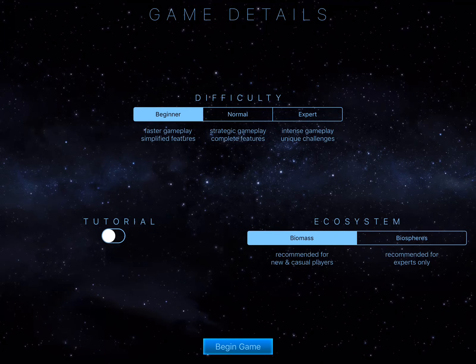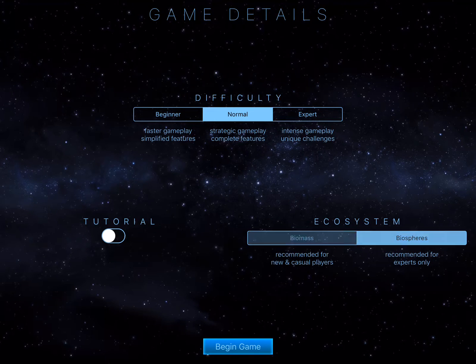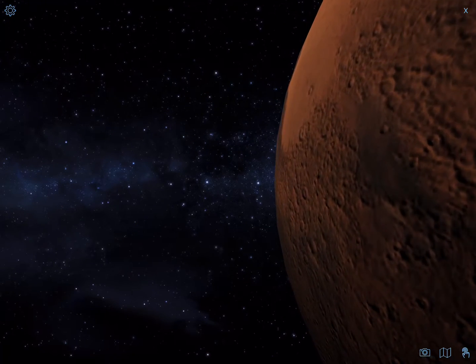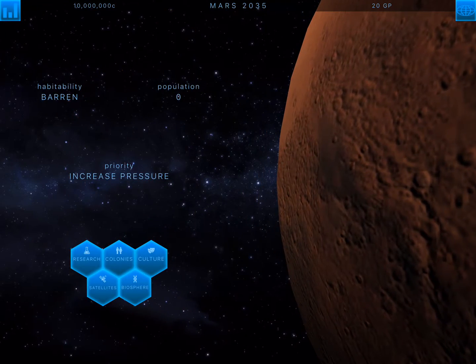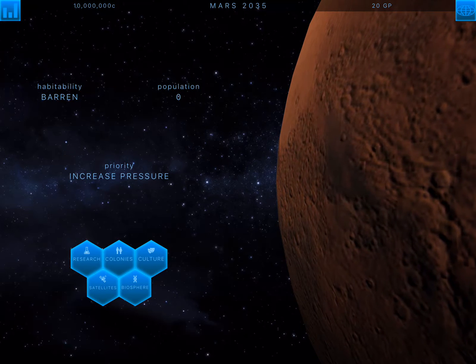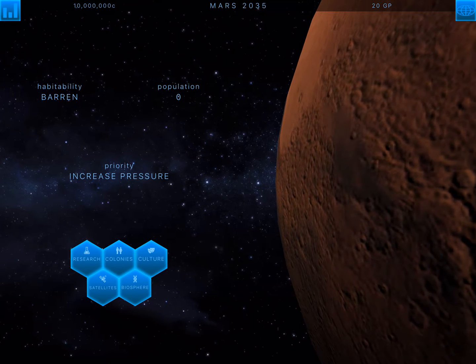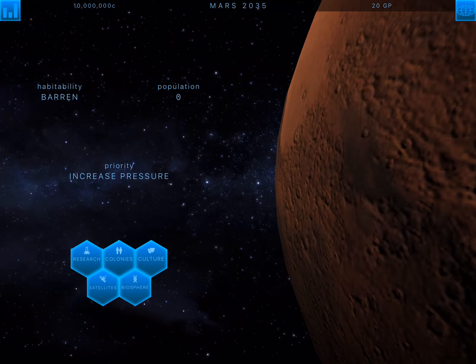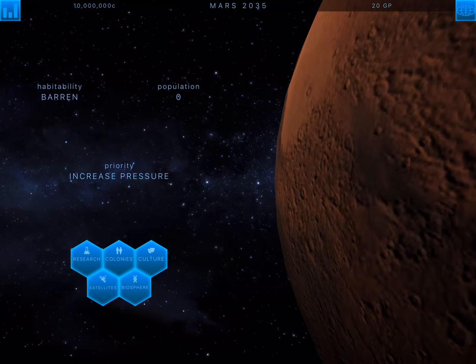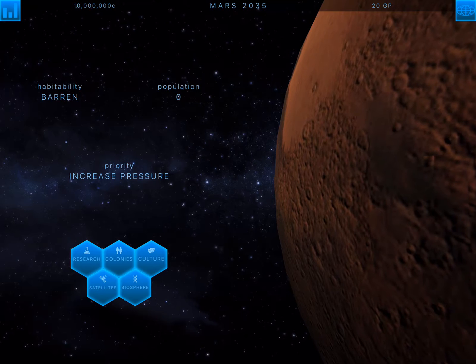I can go ahead and turn the tutorial off. And let's go ahead and do normal, but I'm not going to do biospheres because it says recommended for experts only, and I do not consider myself enough of an expert to do that. Not yet, anyways. Maybe on a future planet. Alright. So, it is currently 2035 on Mars. We have 10 million credits, and our first priority appears to be increasing the atmospheric pressure.